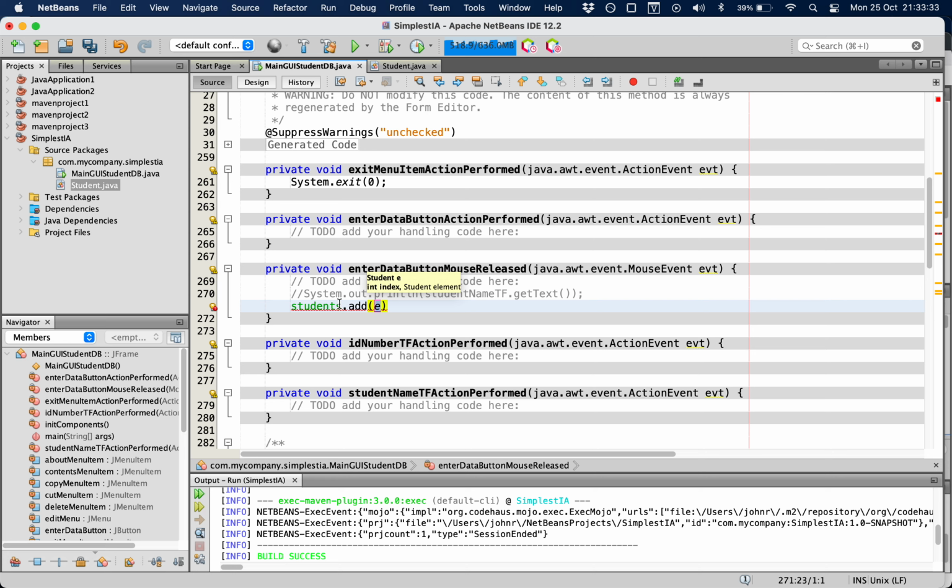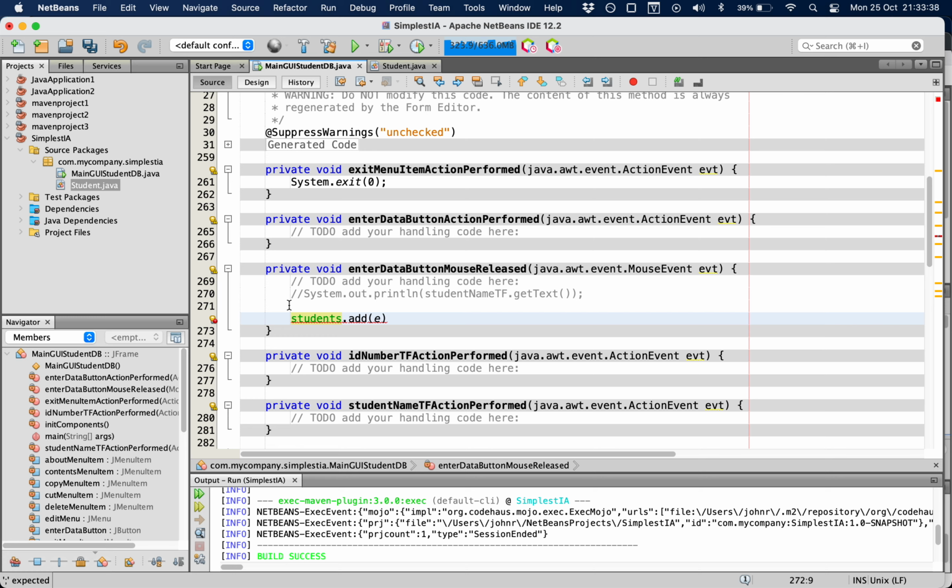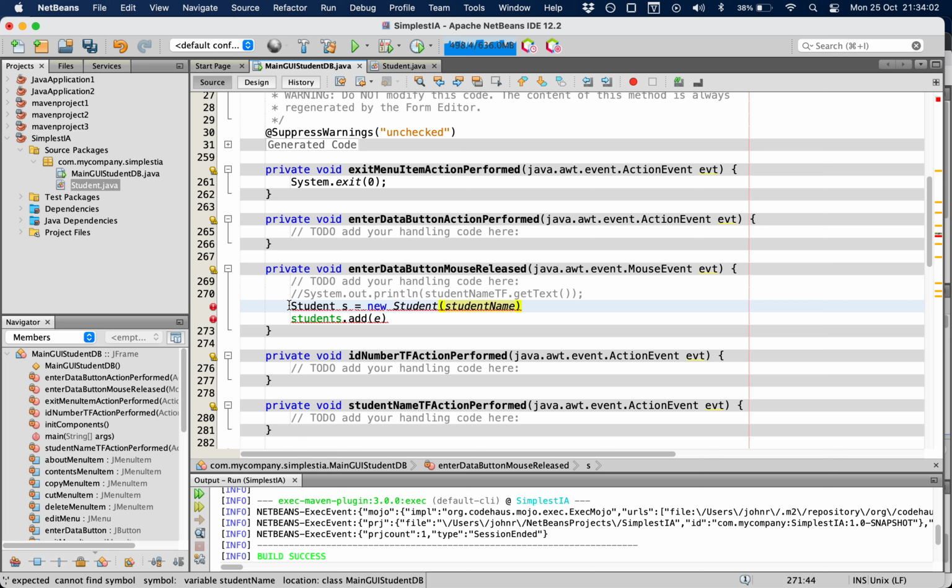Let's do this in 2 lines. So just leave that for now. And let's make a new student. Student, I'm going to do S, that's fine for here. Student S is assigned new student. And it's going to be what we get from that, which we tested before.